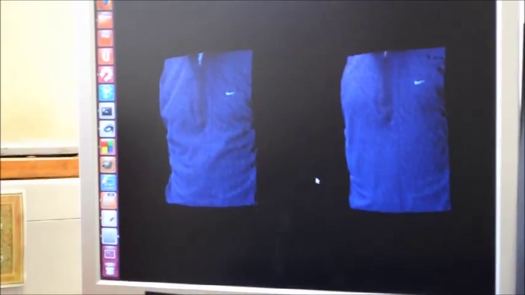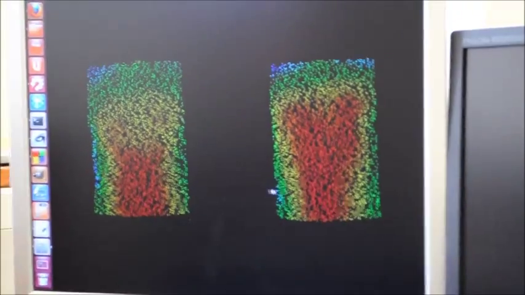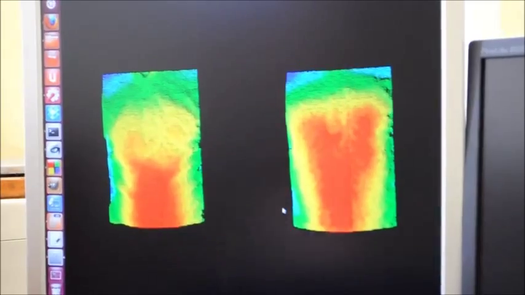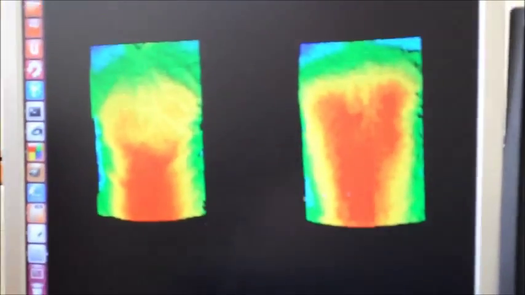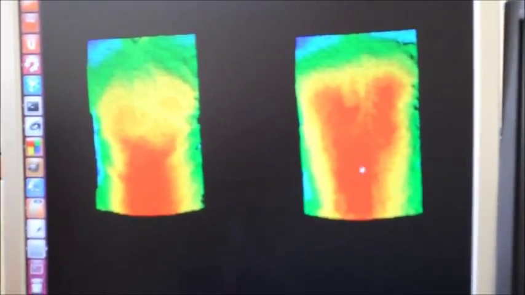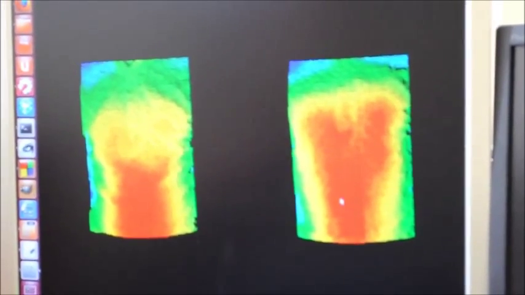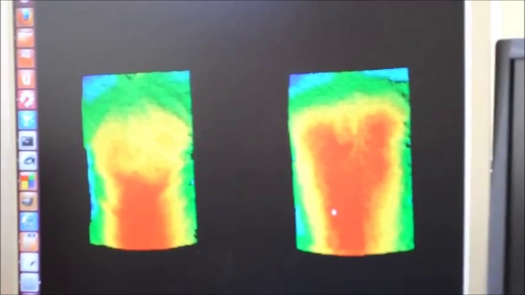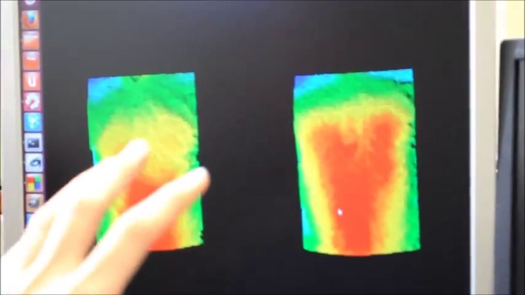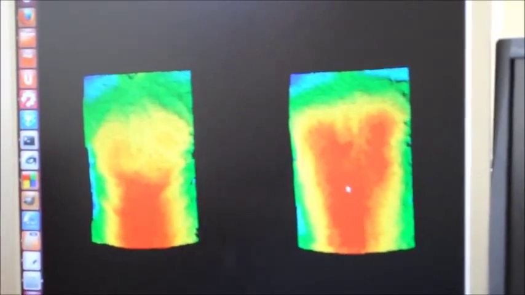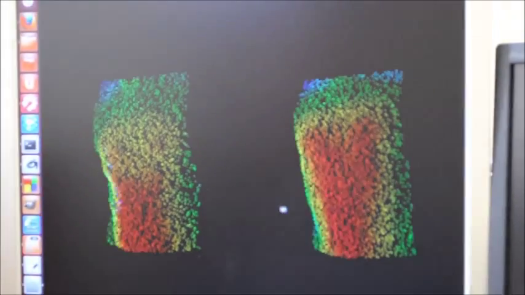So if we divide the scenes based on the depth, the red color are the points that are nearer to the camera, and yellow further, and green, and so on. So you can see there's a difference between inhaling and exhaling.